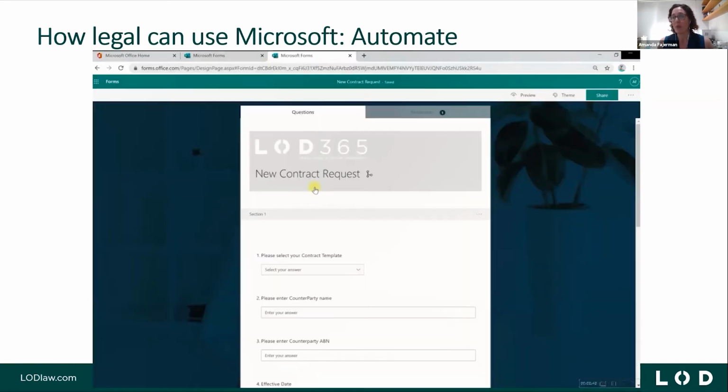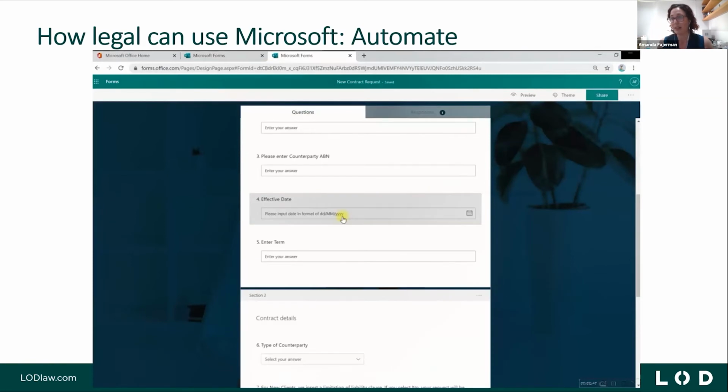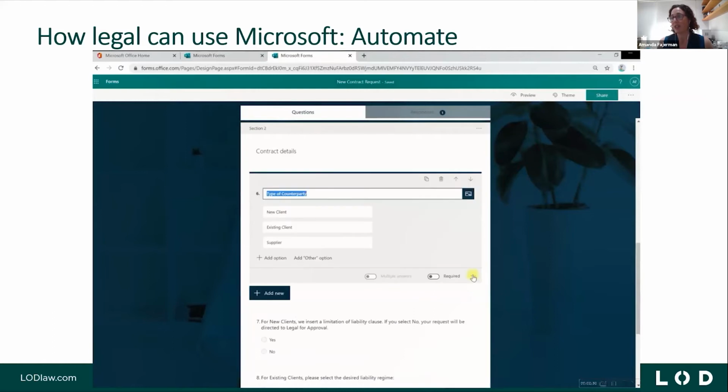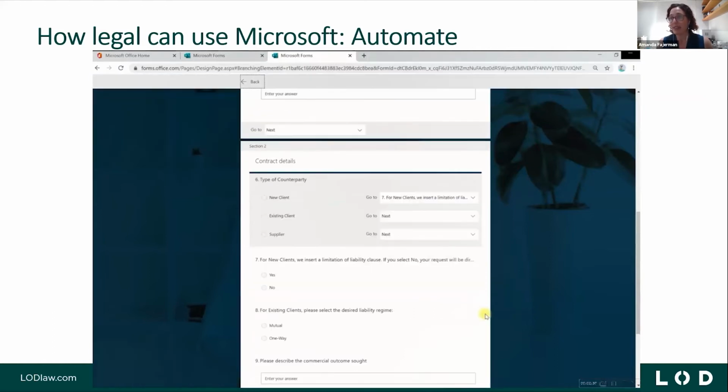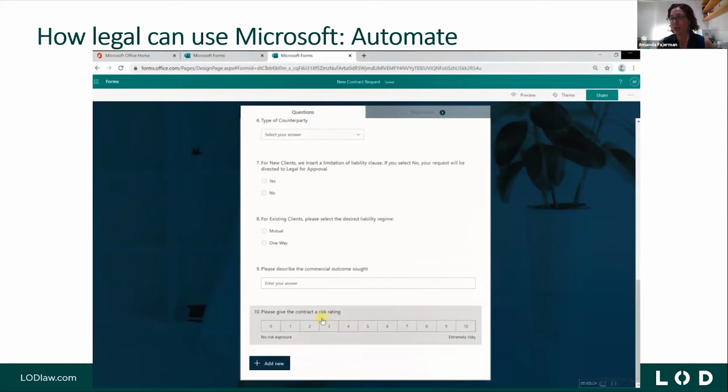I'm going to open a form that I've completed earlier, and you can see that I've built it out in a little bit more detail. And depending on the answers, I can add in conditional logic. So I can add in some branching here to say, if they select a new client, follow it up with question 7. If it's an existing client, follow it up with question 8 or 9, etc. So it's really quite powerful, the conditional logic and the type of questions you can ask.